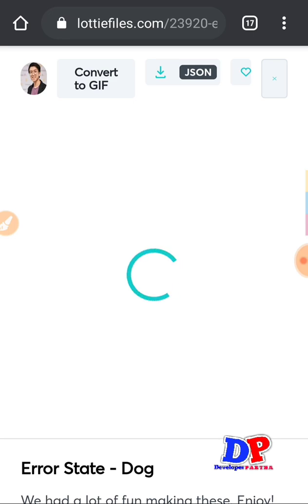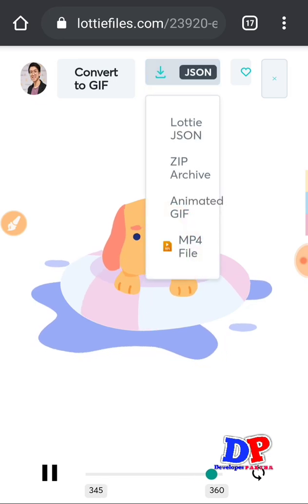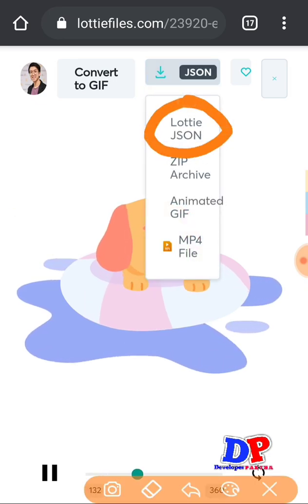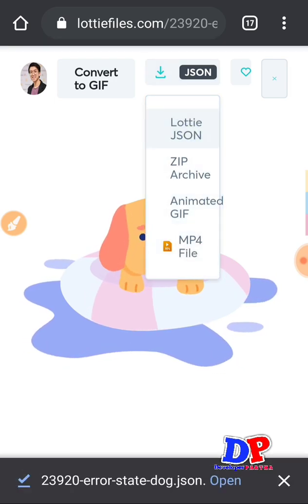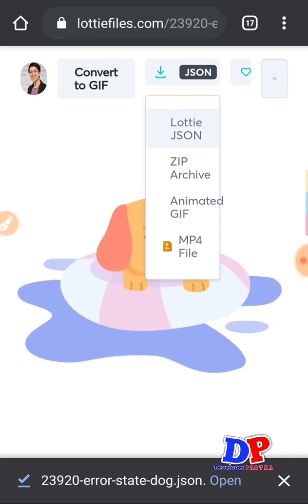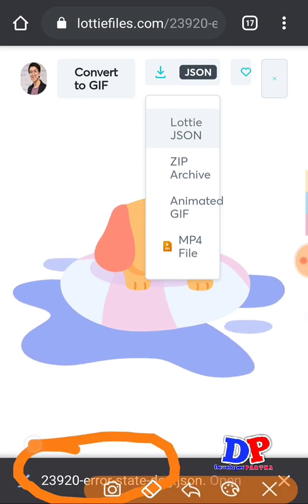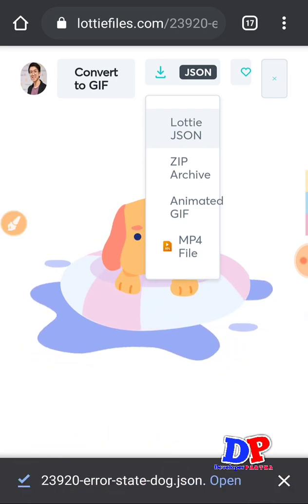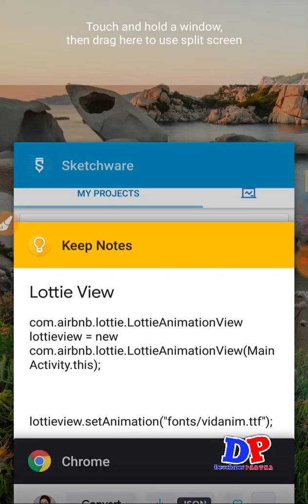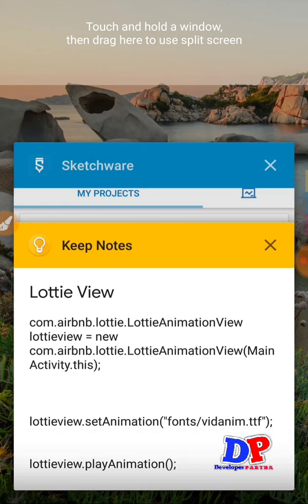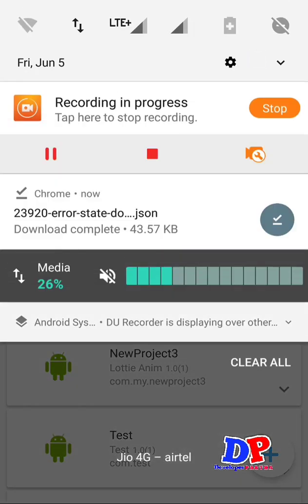Just click over it, then click over here, then click on this Lottie JSON, and here you get the download of the Lottie JSON file. The JSON file name is 23920 dog.json. Okay, so now our browser work is done, so just close this browser. Now we don't need the internet.